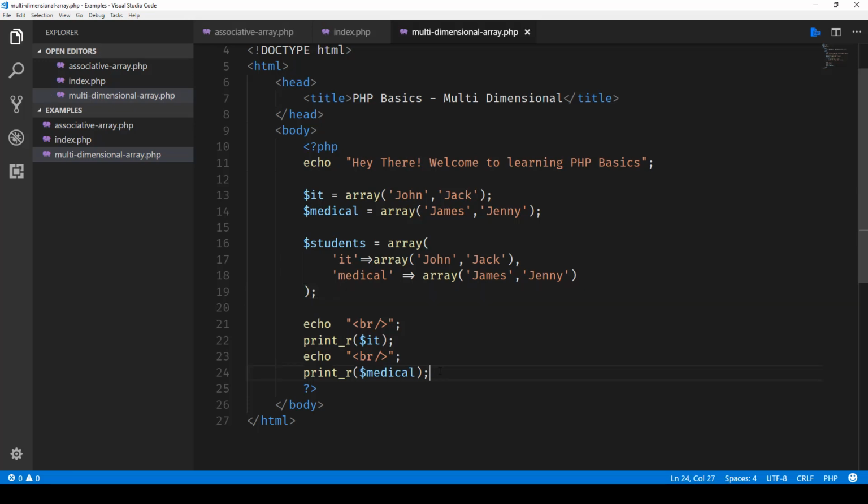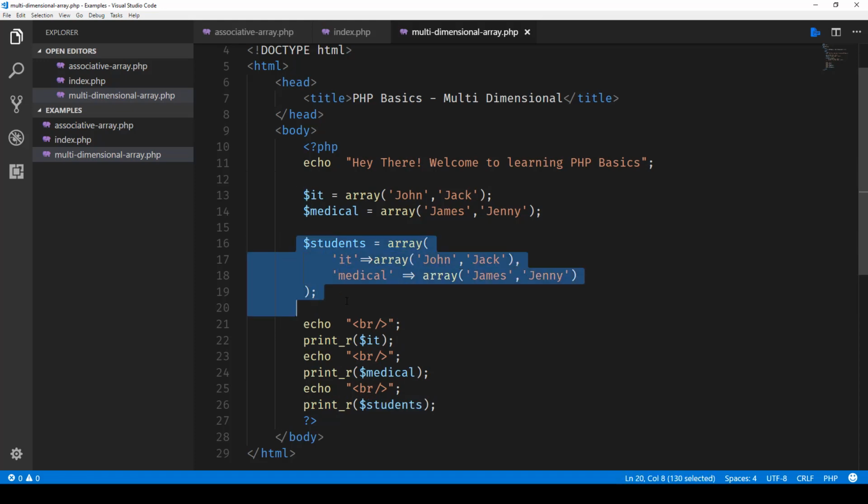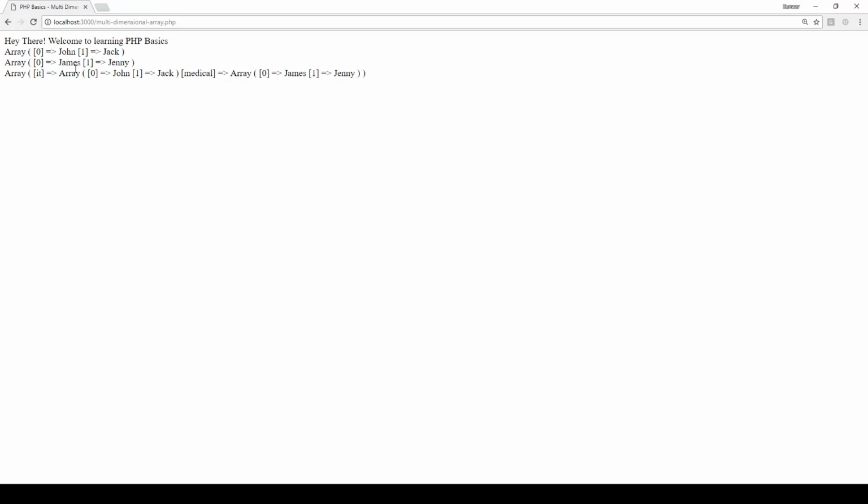So I can go ahead and print it over here as students. The first one is going to print the contents of the IT array, John and Jack. Then the next one will print medical, and the last one is going to print this whole thing. So let's check it out now. And there we have it. The first array is of IT students, the next one is from medical, and here you can see the multidimensional array in action.